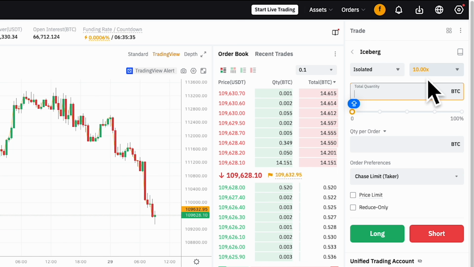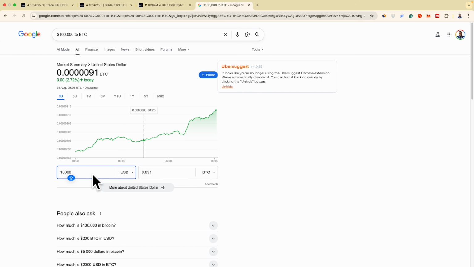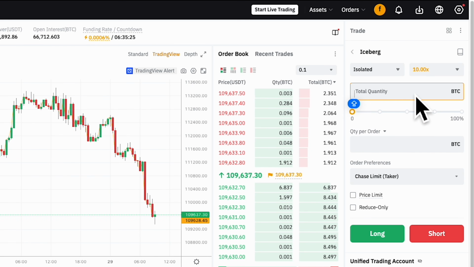That's $100,000. Then that $100,000, you convert it to BTC. So this $100,000 right here, that's 0.91 BTC. So you go back to your futures trading page and you put it right there, 0.91 BTC. And then you come here to where it says quantity per order.